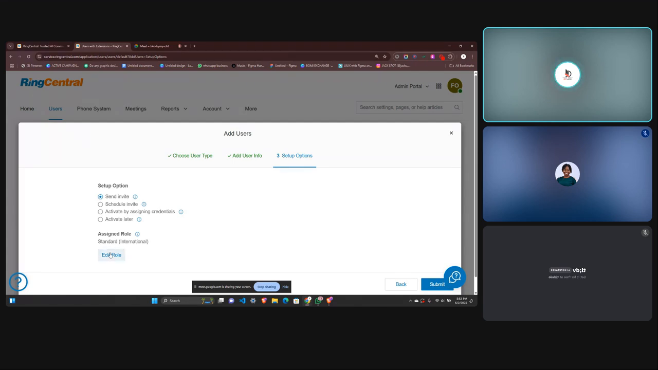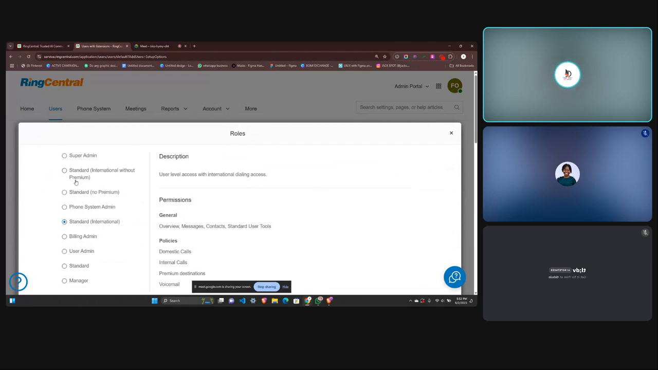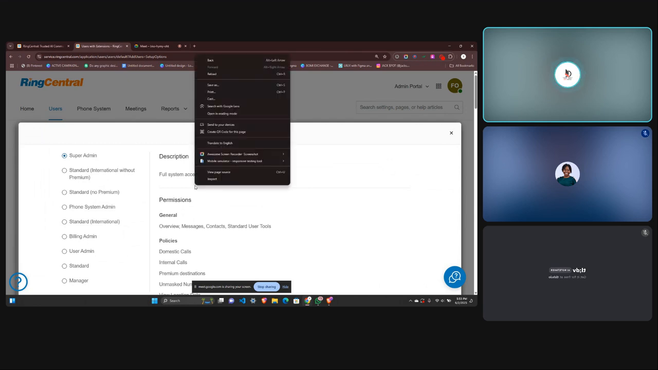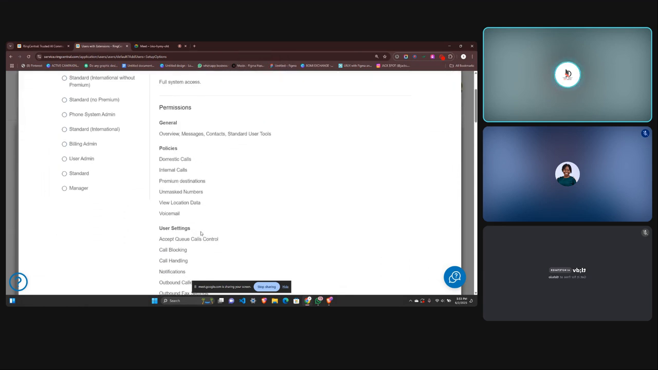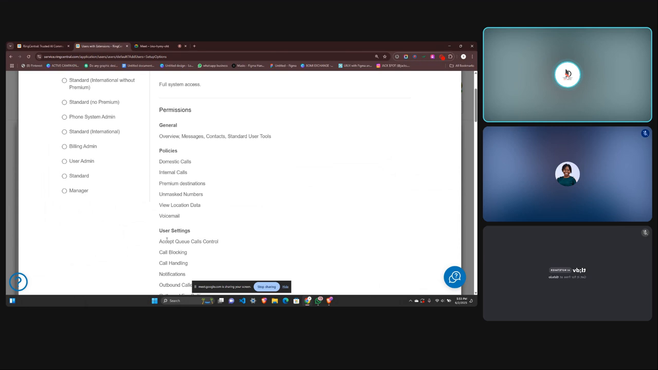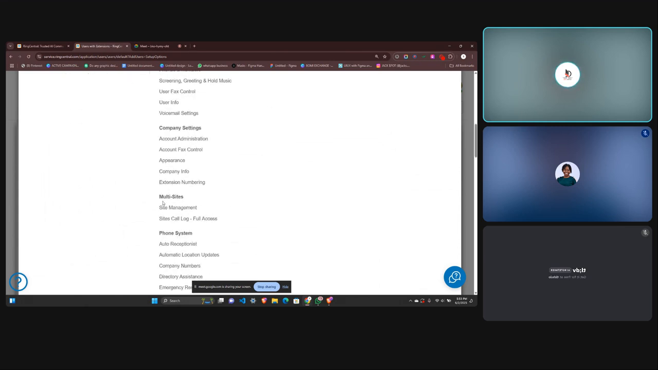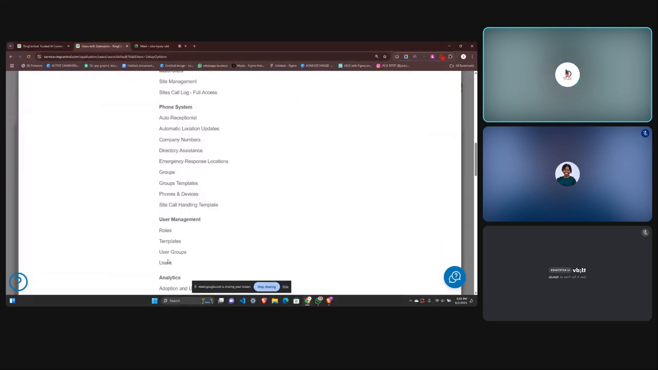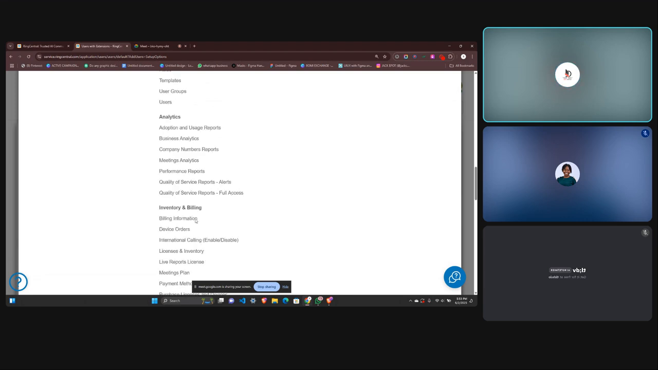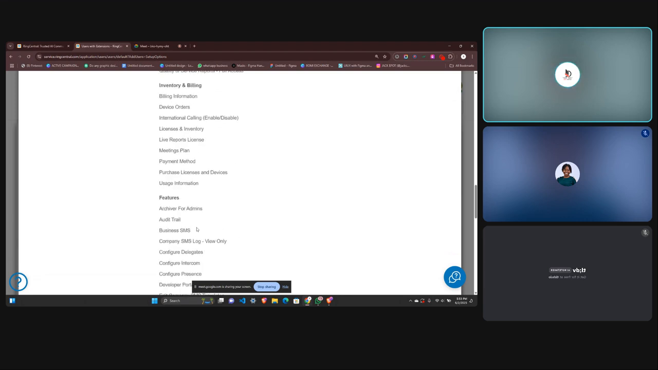So I can just edit the roles that you wish to give the user. You can just give the user super admin. With the super admin role, the person will be able to have the full system function, like being able to edit anything on the phone system. For the permissions, you can go to general, policies, user settings, complete settings, multi-site, phone system. This phone system is for calling, user management, roles, templates, user group, users, analytics, inventory. So these are the assets that the super admins have.